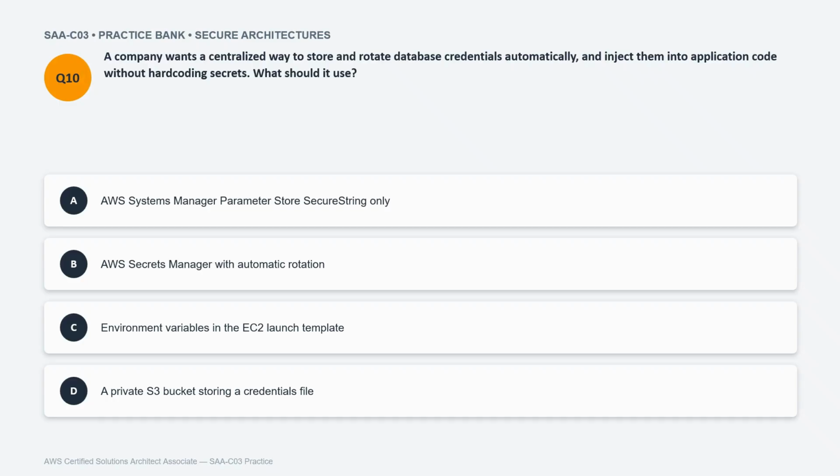Here we want a centralized way to store and rotate database credentials. We want a centralized way. So whenever a centralized way is there, we can go with option B, because AWS Secrets Manager natively supports automatic credential rotation for databases and APIs and integrates with the application SDK to avoid hard coded secrets. Secrets Manager will be the right choice.